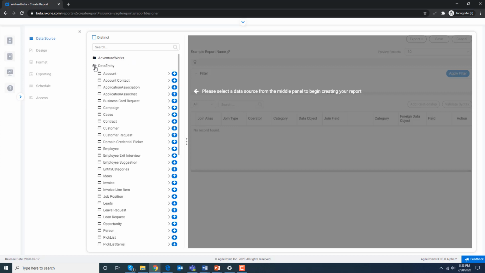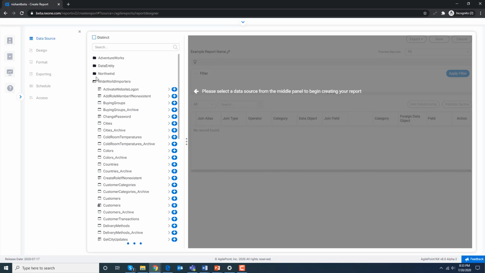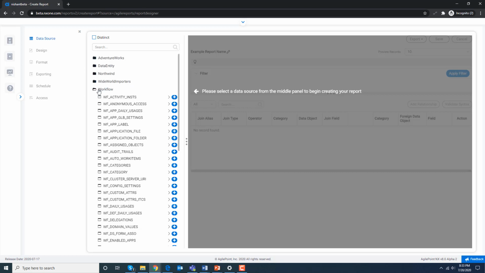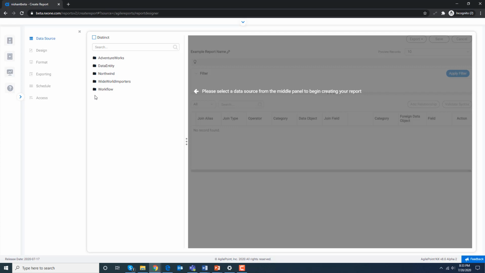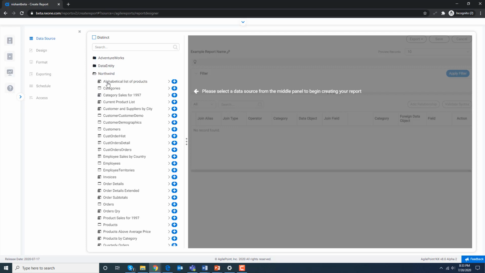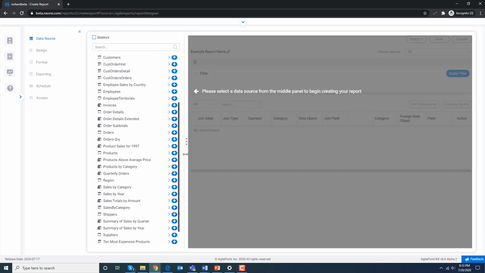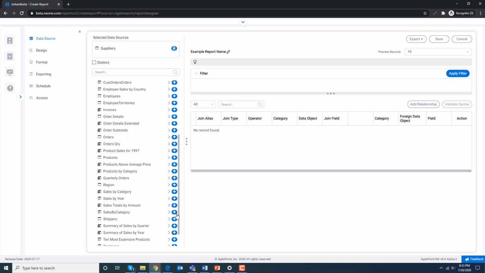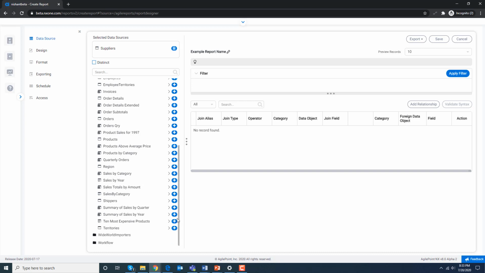So I have an Adventure Works database, an AgilePoint data entity, a Northwind database, a Wide World Importers database, and an AgilePoint workflow database. So I have these categories already defined. I can drill down into individual categories if I want to. Now I can select what tables will be used in my current report. So I can say, for example, I want to use maybe supplier and territories, right? So if I go over here, I see a supplier and I can select territories.